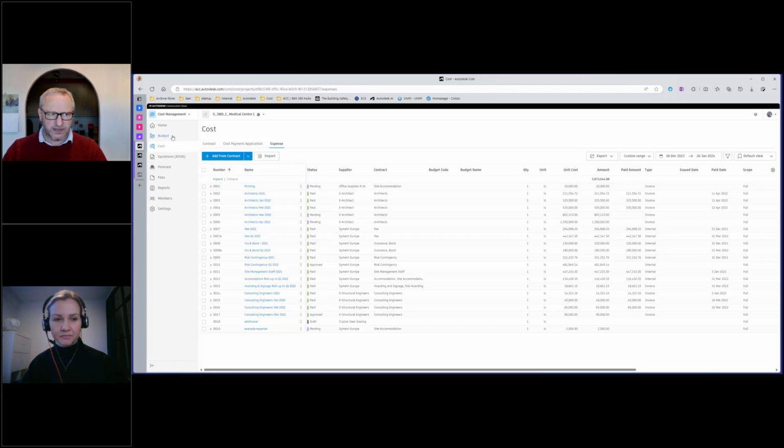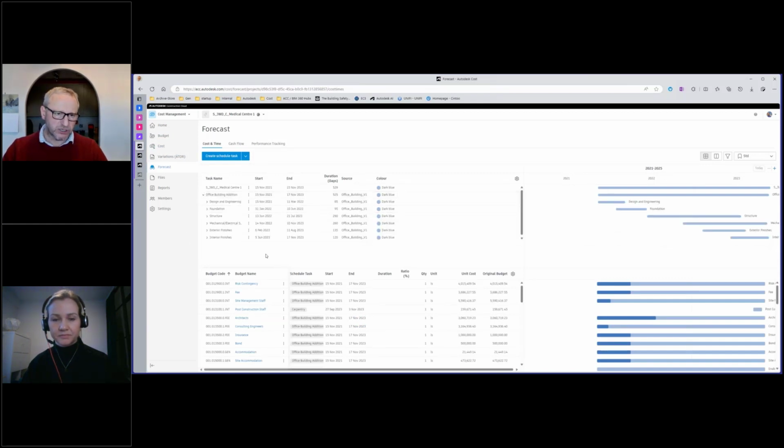So all of this feeds directly into our forecast. Our forecast in this particular example has been linked to the schedule feature within Autodesk Build. Very, very briefly, aware of the time, Autodesk Build, one of the modules within that is the schedule function.